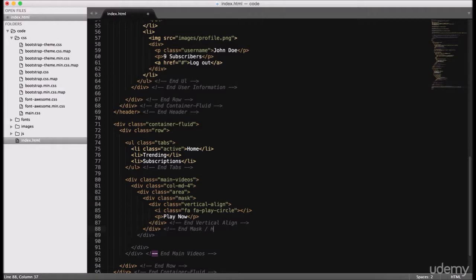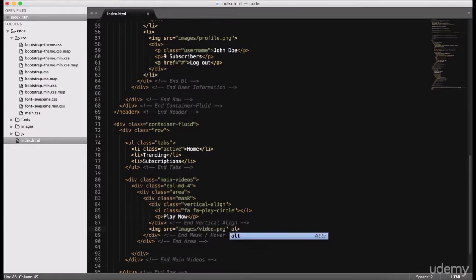So let's put comments right here to clarify everything. And mask hover, and this one and area. Then after the vertical align, we're gonna put an image. Images video.png. And we're gonna put the same class for it, image responsive.